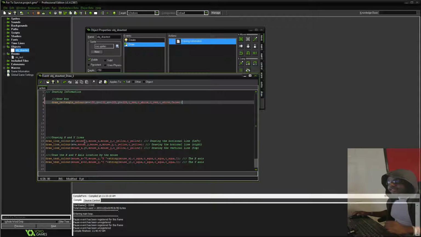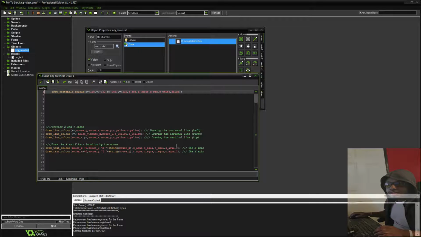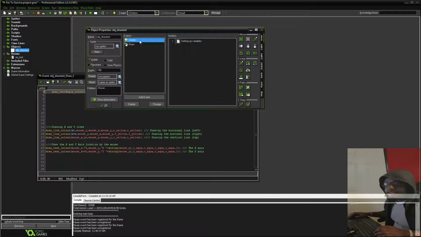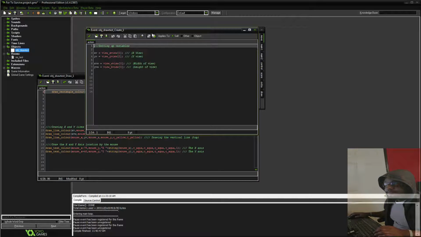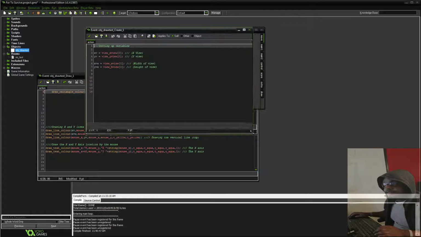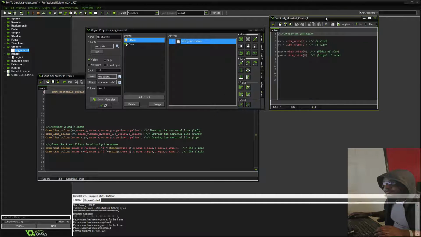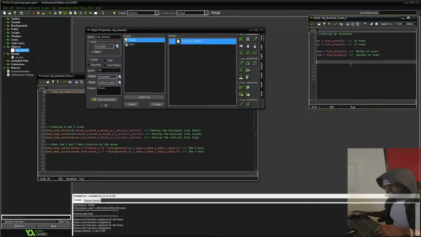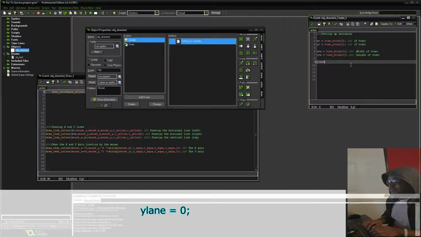Now before we go back and check it, we're going to go ahead and draw another horizontal line that you can actually control down and up using the left buttons of the mouse. So what we'll do is go up here to the object, back into Create, and I forgot, I'm going to leave this up and open over here. And let's go ahead and make a variable called ylane equals 0.